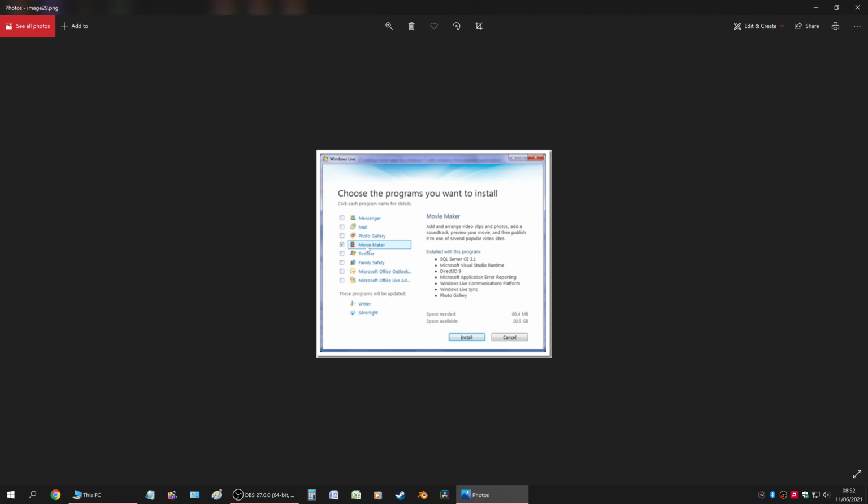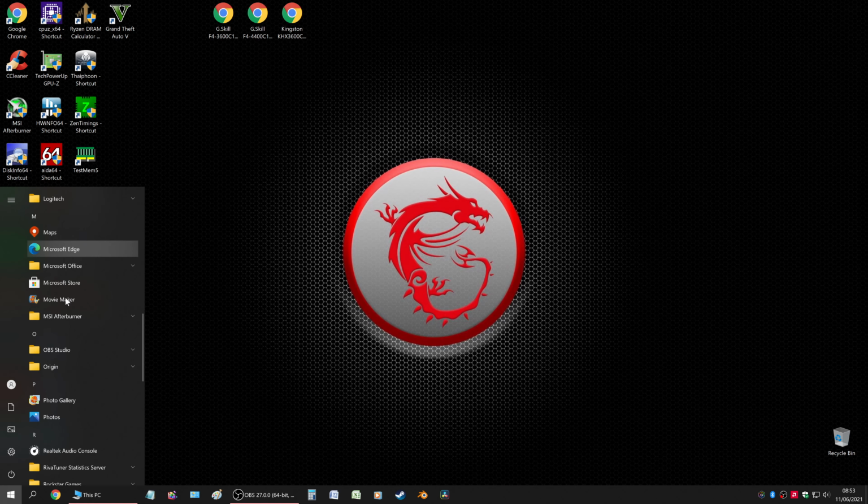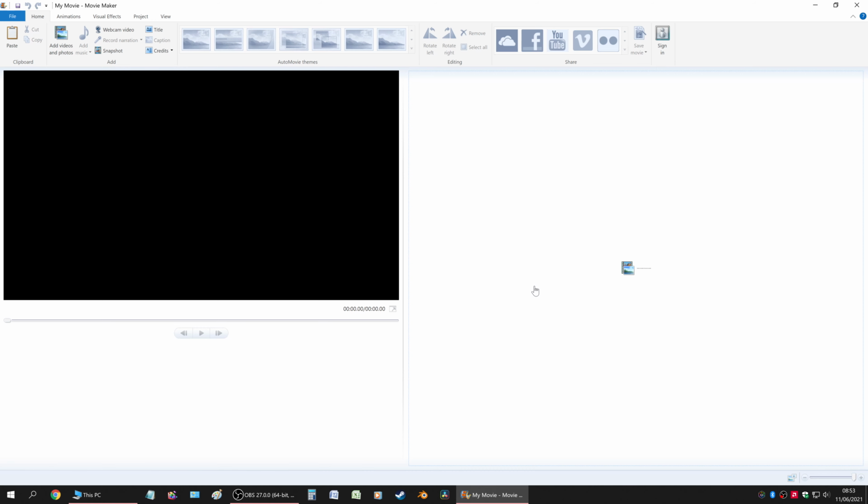On the 2012 version, the photo gallery will be included with this. If you don't want photo gallery for viewing your photos, you can always revert that. You can always go back to having the Windows 10 photo viewer to view your photos. But just leave the Windows Movie Maker box ticked, and then click install. I already have this installed, so I'm not going to go through all of that. It's right here, and yes, it works with Windows 10 just fine. So here you have it.